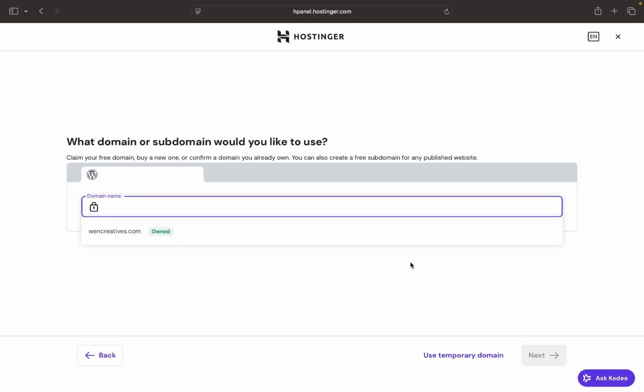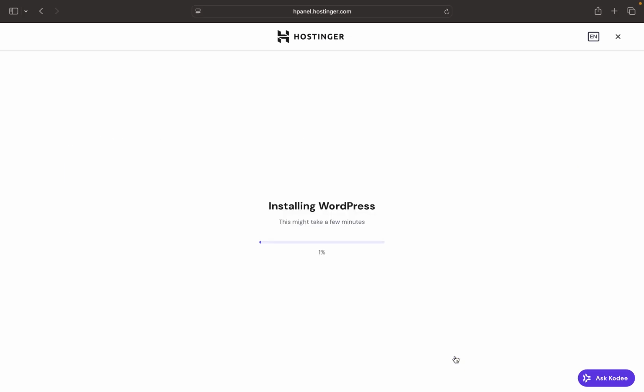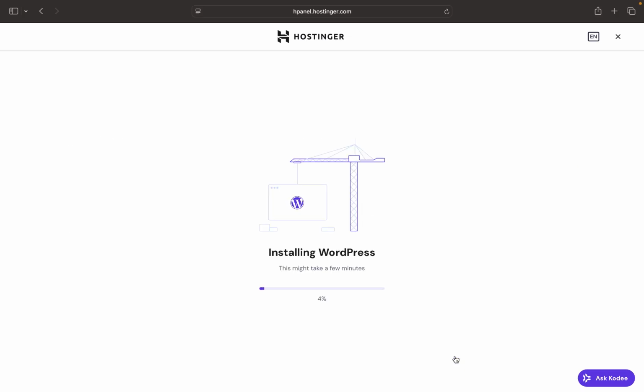But for my case, I just want to use a temporary domain. But for your case, you'll need to select what you will see here. So you can click use temporary domain. When I click that one, I'll be redirected to my WordPress dashboard. You can see here it is saying installing WordPress, and this might take a few minutes, so you just need to be patient and give it some time.